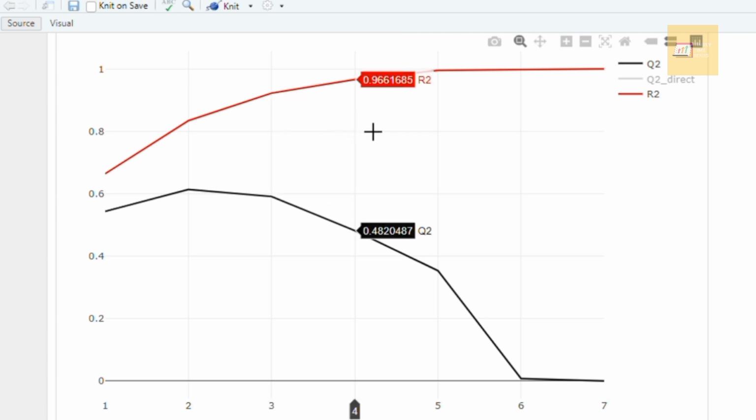Why not 4? Because using 4 principal components gives us a quite low Q squared. Yes, we can see the Q squared from using 3 to 4 principal components drops a lot. And the R squared, the cumulative R squared, doesn't improve that much. So yeah, I'll stop at 3.